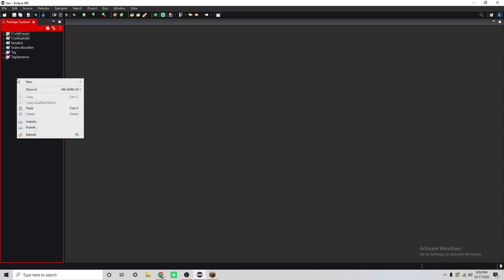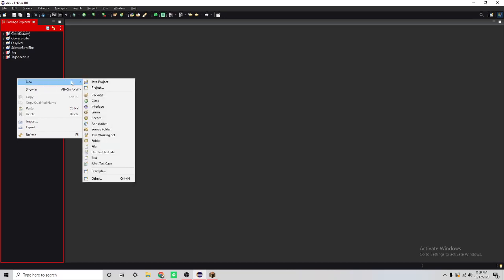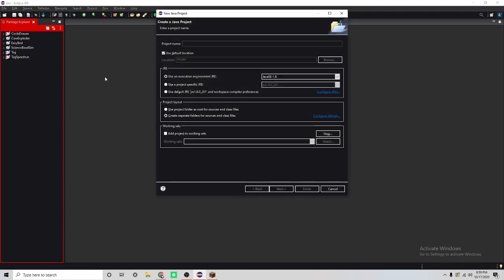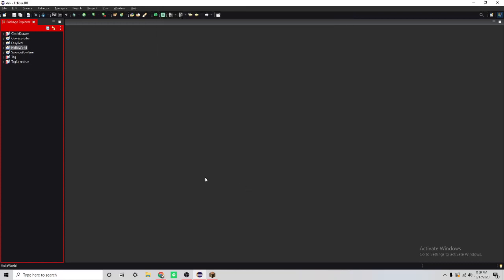I'm going to right-click, click New, and go to Java Project. Okay, click that. Let's name the project. We're going to name the project Hello World. Okay, cool. Finish. So there's our project. Let's go ahead and open it up. We've got the system library. So this is all of the functions for Java, native to the Java language.